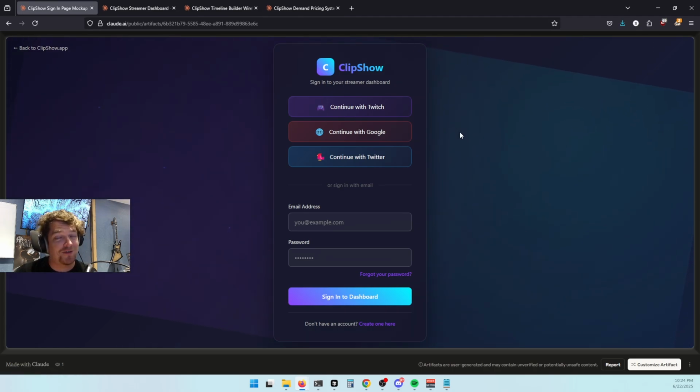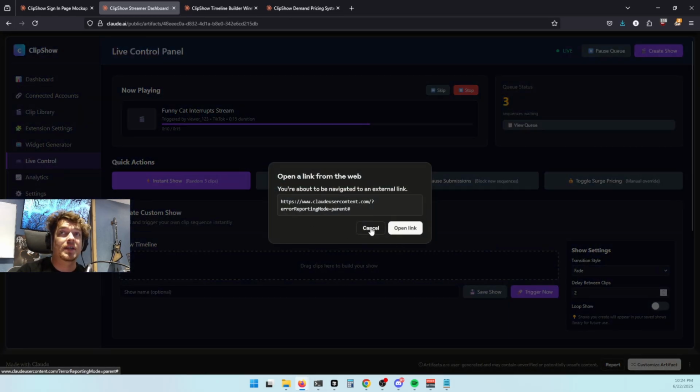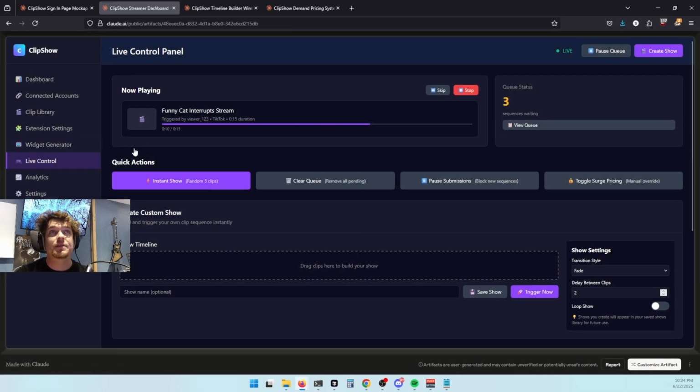And if you don't know what either of those are, don't worry, we'll go over both of those in great detail. Once a streamer signs in, this is the experience, similar to what it will actually be in the real app. We'll give them a nice fancy dashboard here, an activity log maybe, and the real thing that is going to be needed is the live control.